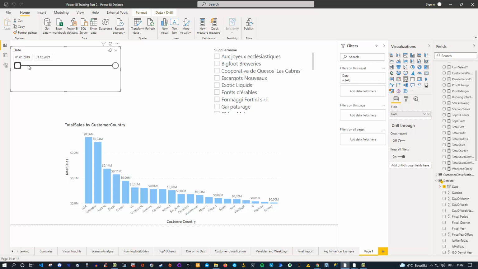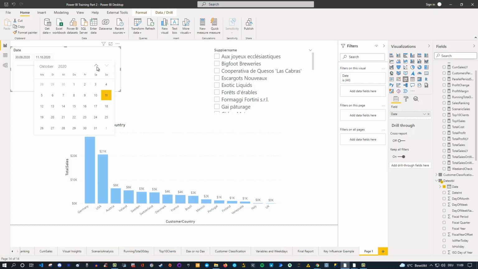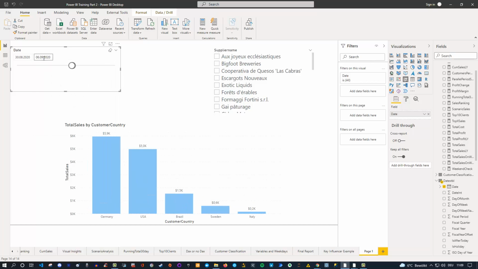Here, I would like to now choose a specific range, and let's say I'm choosing, I think it's around here, the 30th of August in 2020. You see that the data changes here, of course. Now let's say the report consumer chooses a period, so let's go in here and do this differently, September, and let's use the 6th of September in 2020. Now see, of course, we got a lot less data because our time frame is really narrowed down.